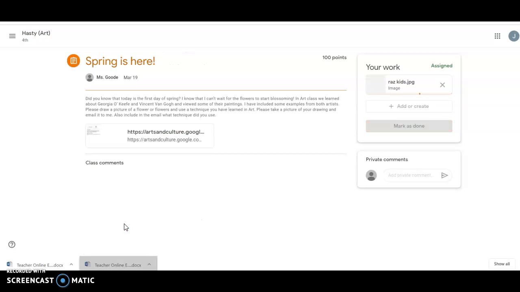And then you'll see right here is where your work is. Once it says that it's loaded, see how it changed colors? Now you can turn it in. And once you hit turn in and you have your thing attached, you are done with that assignment.